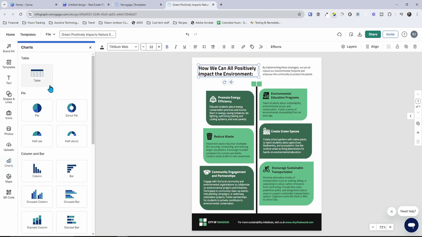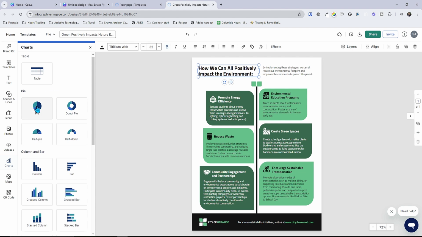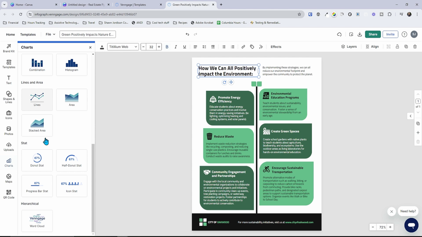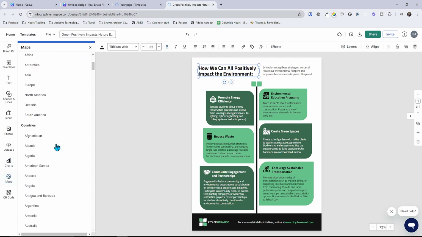Something that I like about Venngage that Canva does not have is the ability to drag and drop in pie charts and different types of bar graphs. You can also insert maps of different countries.